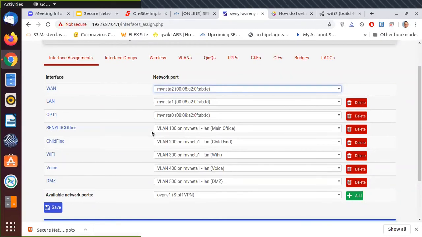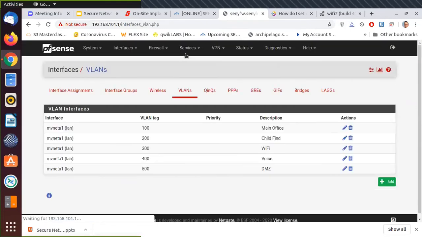On each switch port, I say port 1 is going to be VLAN 100, so all traffic gets tagged as 100. Child Find on port 2 gets tagged as 200. When they hit the firewall, it goes, oh okay, I know what that is. It looks at the IP addressing and knows how to route it at that point.